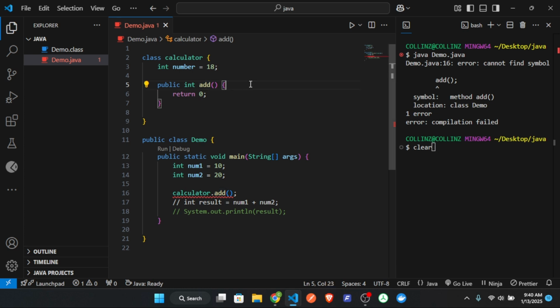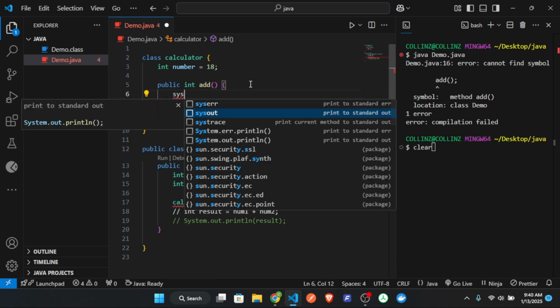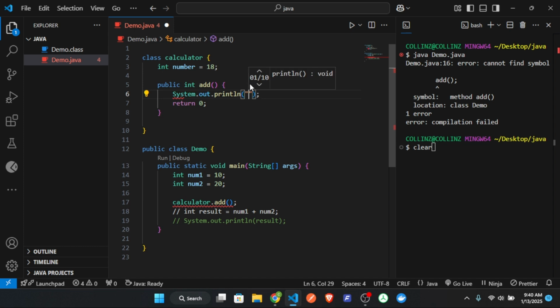And the other thing, I can add something here in my method to see that the add method is running.